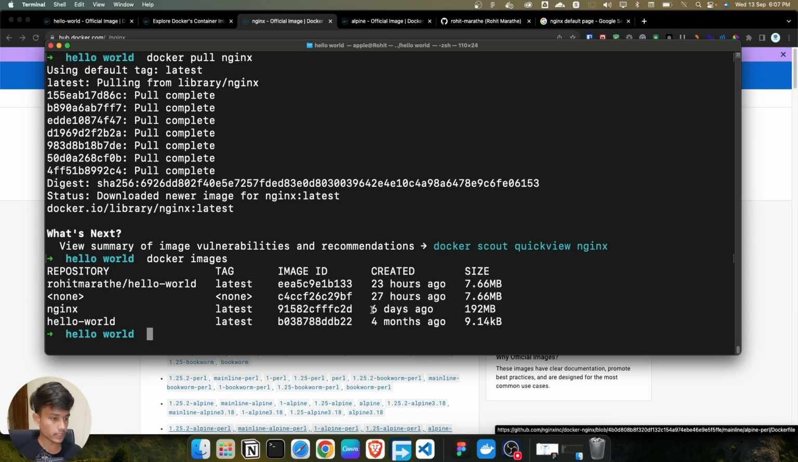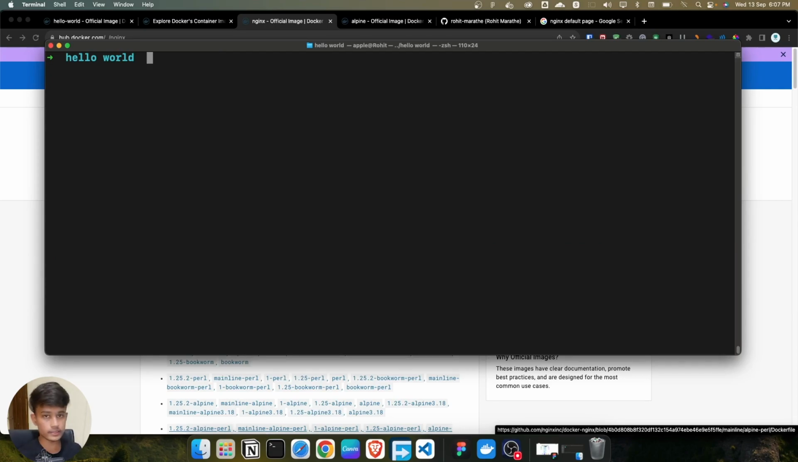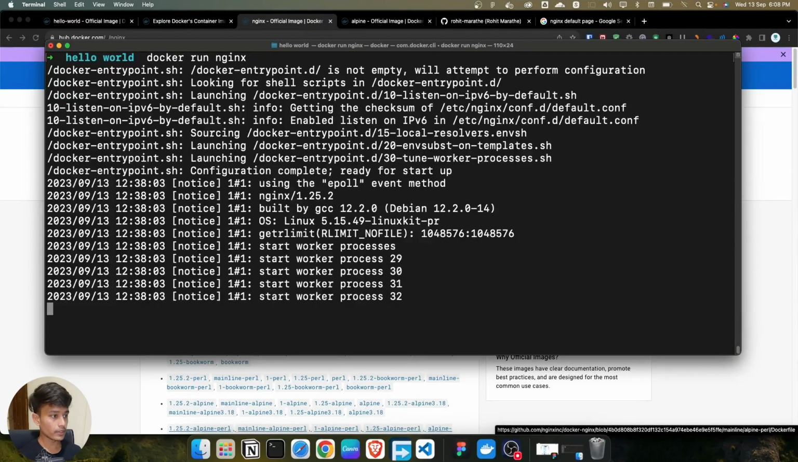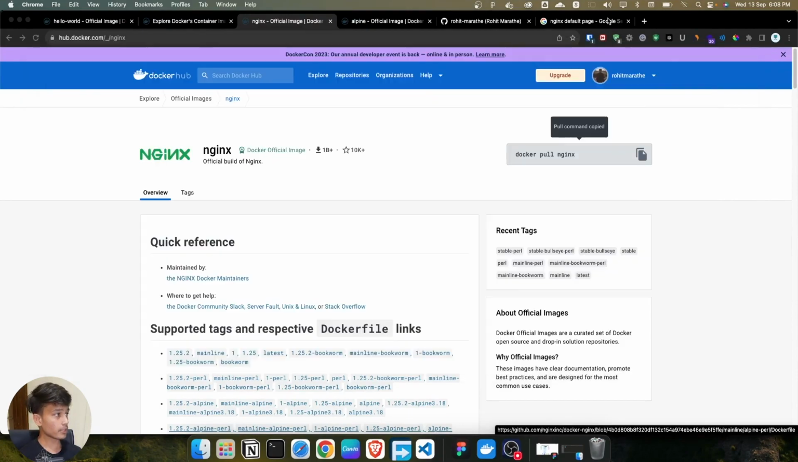Okay, so everything is right, so let's clear everything and run this image. For that we are going to use the same command, docker run, and you just mention your image name, that is nginx. If you enter it, it's working, but here is the catch. So how are we going to achieve this? Let me show you.